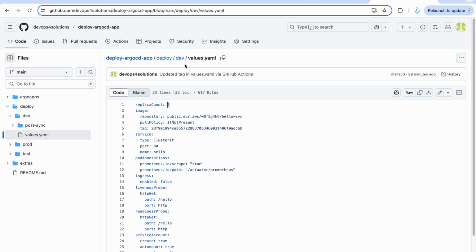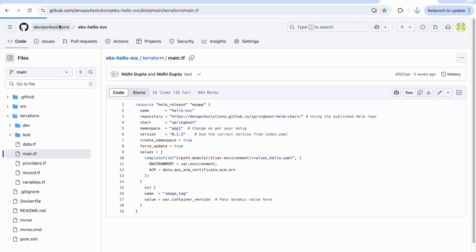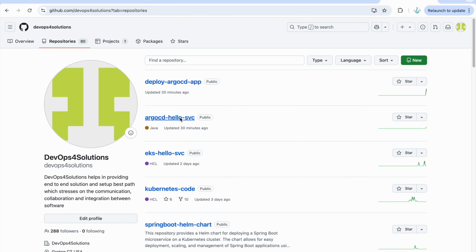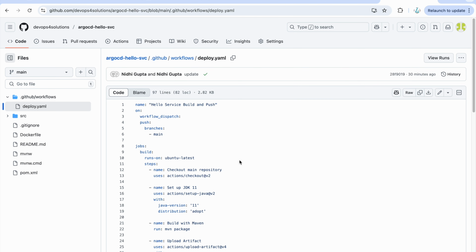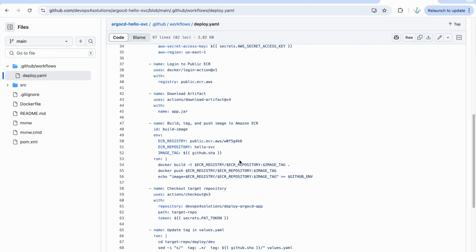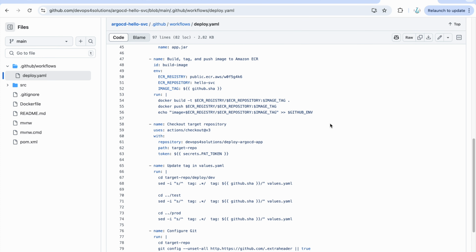And for the CI process, CI has to push this tag here, right? So I have created this repository for that. Let me go there. We have this Argo CD hello service. It's simple code. And in the GitHub workflow, what I am doing after the build is successful: till here, your build is successful and it pushed.